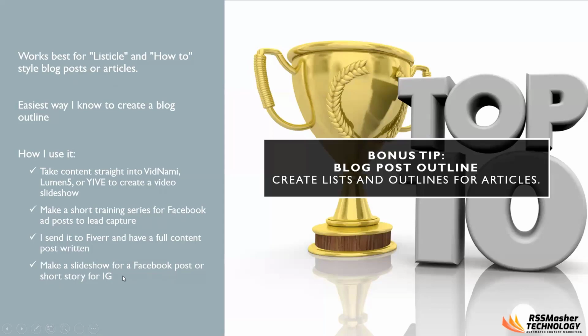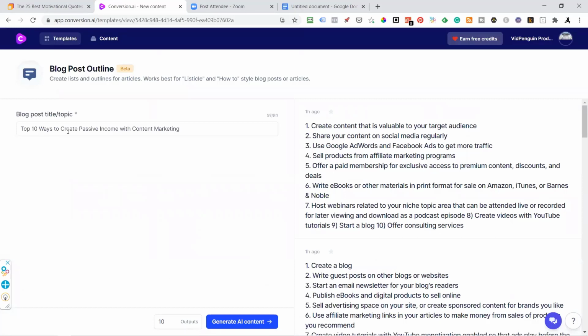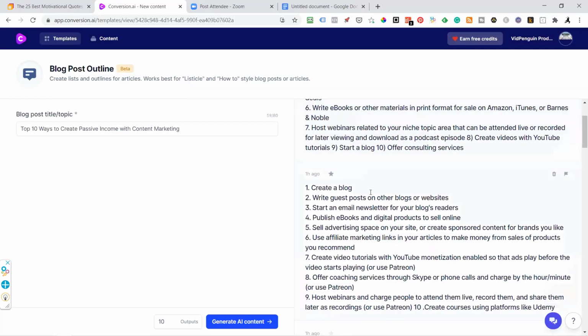So let's see how this works. Blog post outline. Here it is right here. So I put in top 10 ways to create passive income with content marketing. So while I'm talking about this, if somebody will give me a new list, I will put it in there and we'll test it. So this is create content valuable for your target audience. Absolutely. Share your content on social media. Using Google AdWords and Facebook ads to get more traffic. Guys, these are great bullet points, lists that I can build.